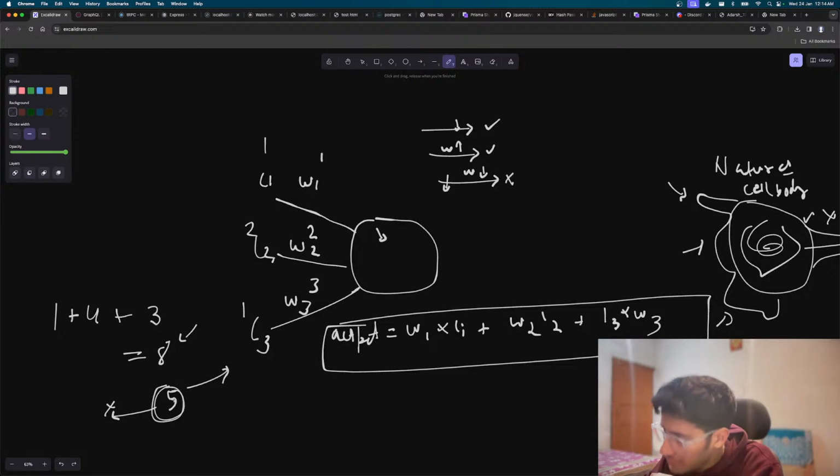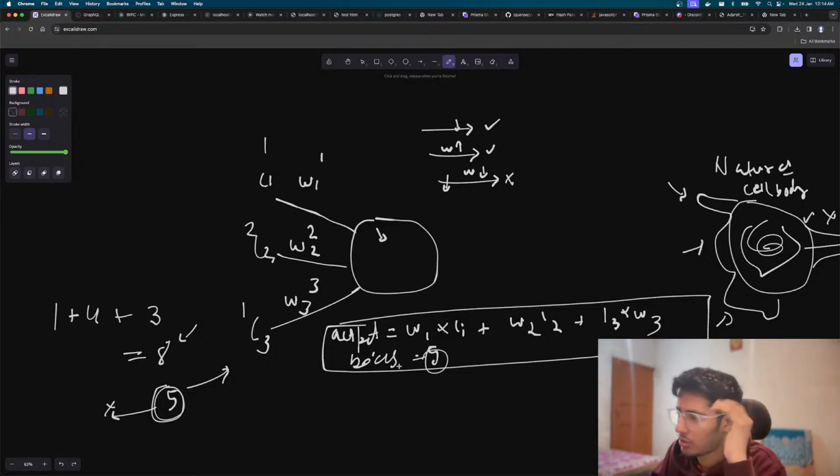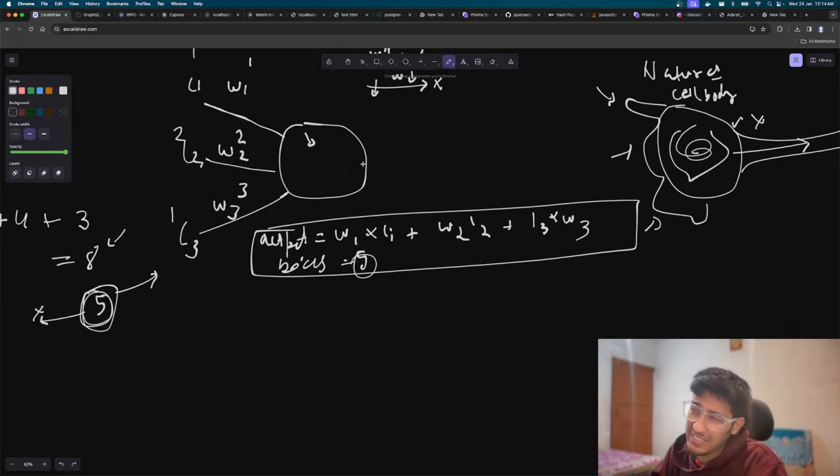So this 5 is called your bias. Bias is like your activation criteria. Basically, above 5 I'll go, below 5 I'll not go. In a more scientific way, so you have an output.